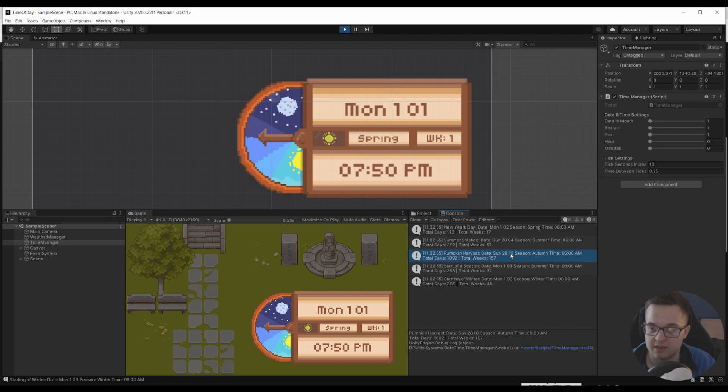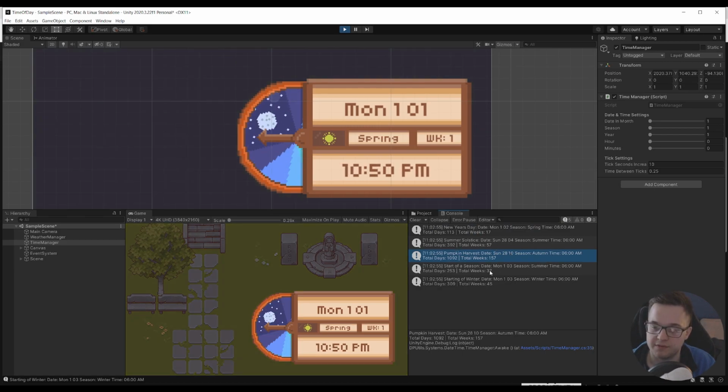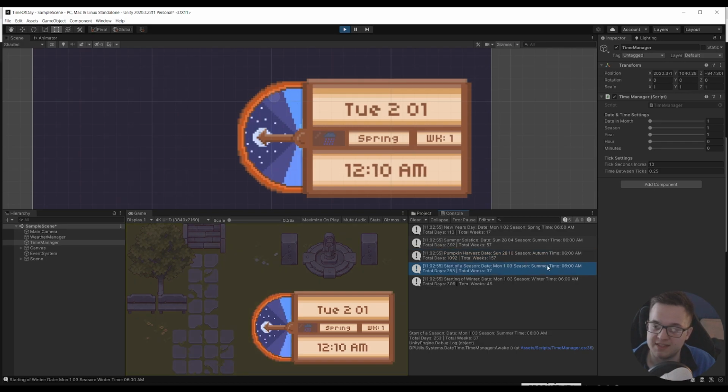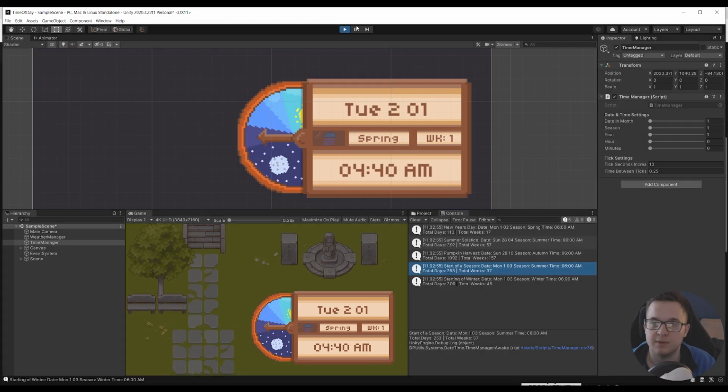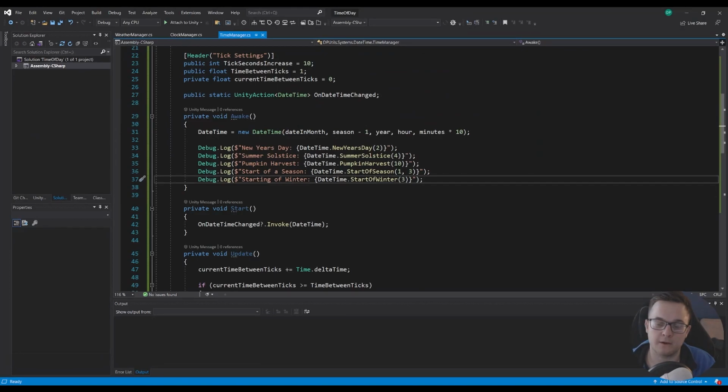And we'll see that the pumpkin harvest is the 28th of autumn, summer solstice is the 28th of summer, and the start of the season, so the start of summer, is on Monday the 1st, and in year 3 that'll occur on day 253. So we can do quite a lot of complex stuff with structs.